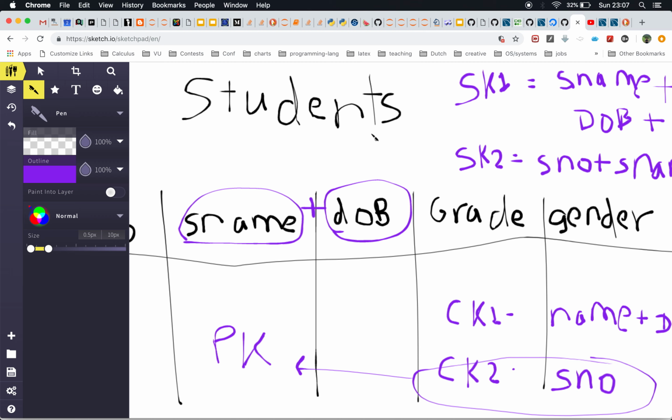Whereas a candidate key is the minimum set of columns that can uniquely identify the row of the table. And the primary key is the choice of the database administrator of the correct candidate key for the table.